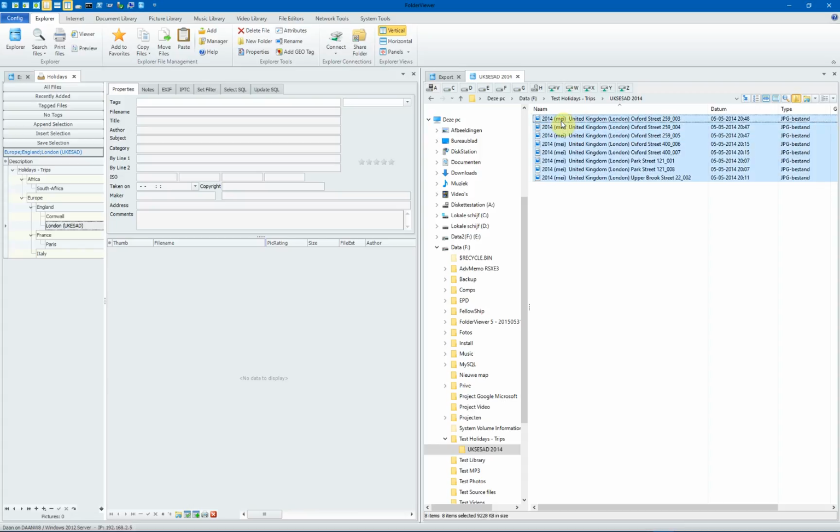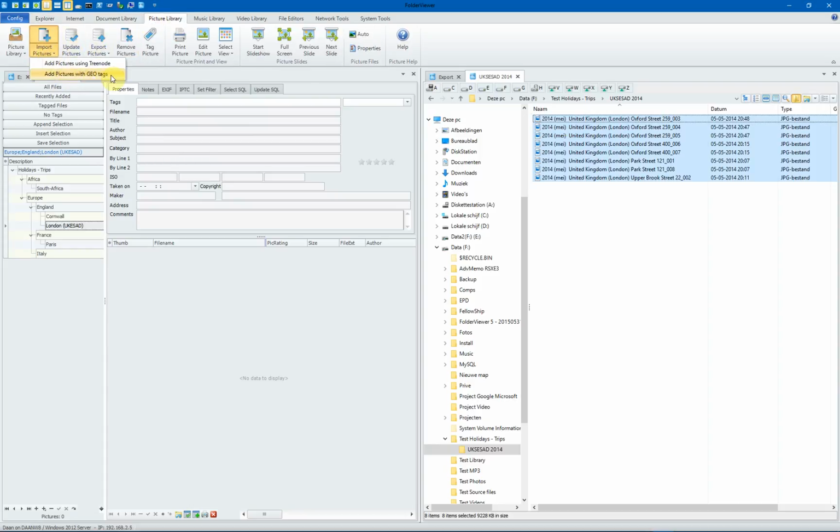Well, we're going to add them to the library. Go back to the picture library. We click on Import Pictures using the geotags. I know that the pictures contain 2 properties, latitude and longitude. Of course, not all photographs are taken with the latitude and longitude properties, but most photos taken by telephones these days contain the geotags. During the import, Folder Viewer makes a connection to the Google Internet server to add the name of the street and the city and the country while importing the pictures to the library.